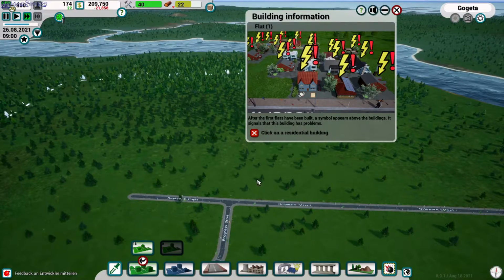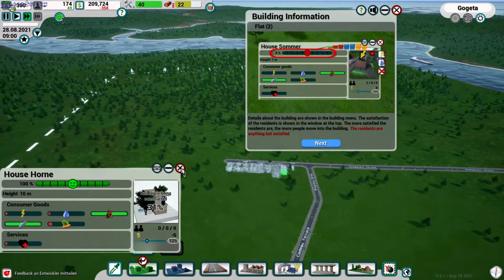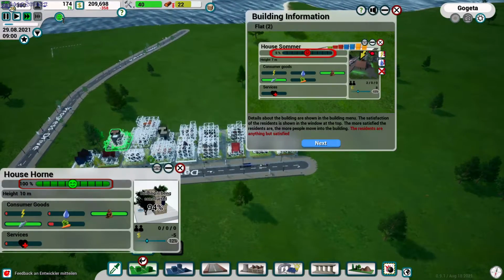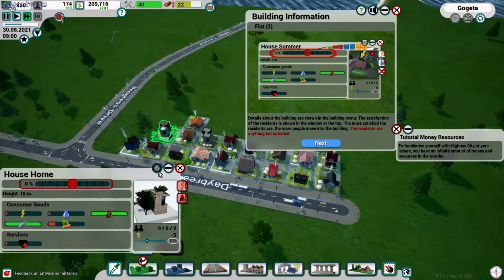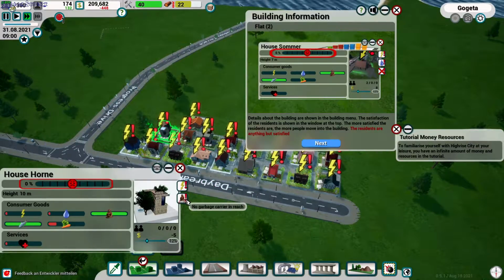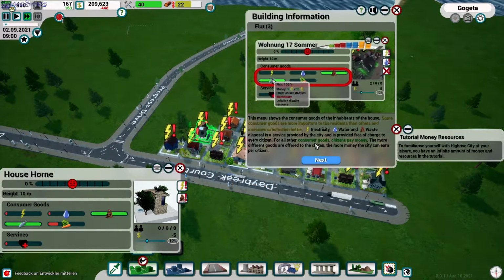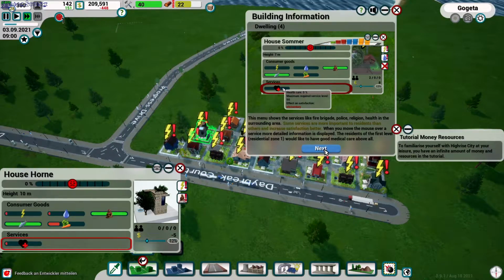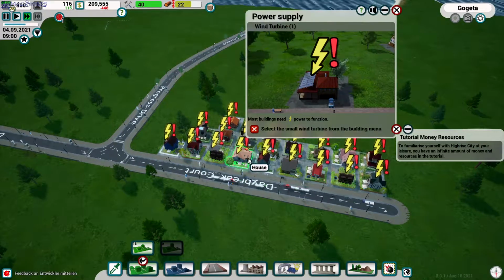After the first flats have been built, a symbol appears above the buildings. Details about the building can be found in the building menu. Here, you can see what is missing to satisfy the people living here, and which services are needed. Close the building information. Most buildings also need electricity.